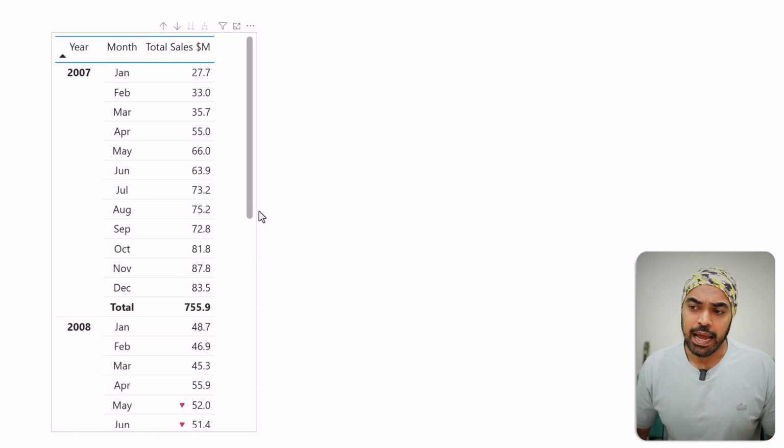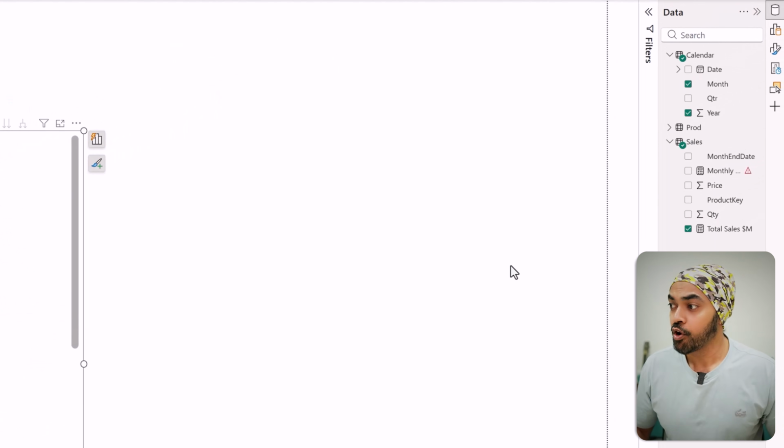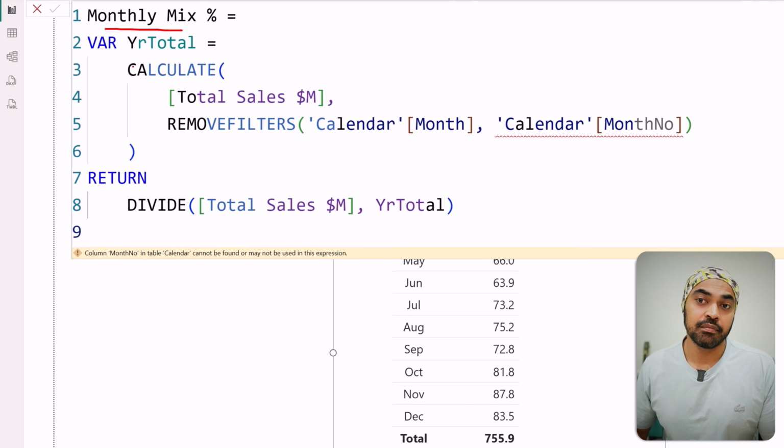Now, this particular trick also improves the formulas that we end up writing for finding the percentage total. So for example, I want to find what 27 million is compared to the total right here. So I want to do 27 divided by 755. That is going to give me the monthly mix, for which I have already written a formula, my monthly mix formula. And I'm saying, what is my year total?